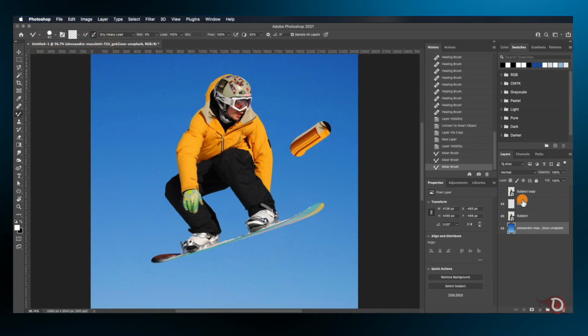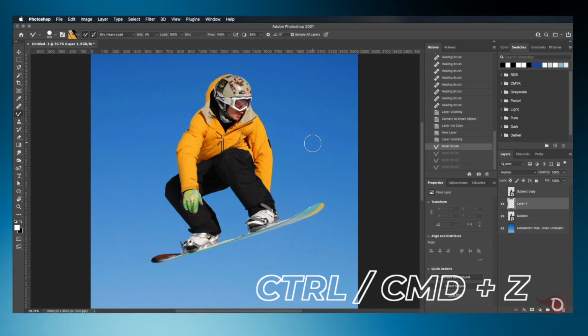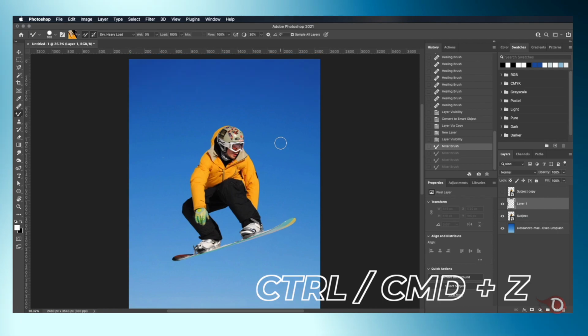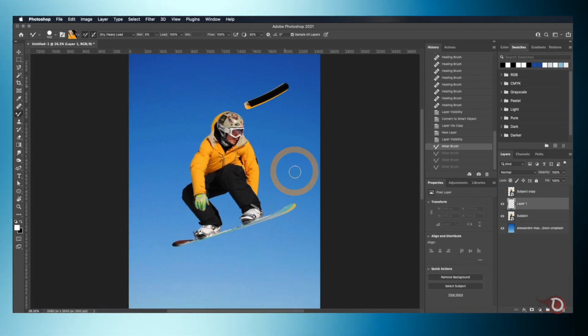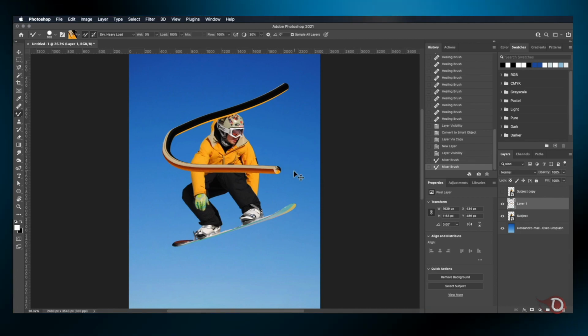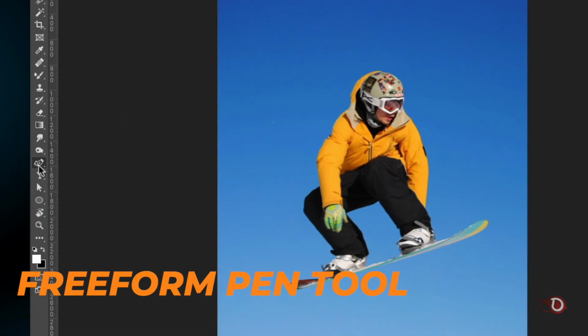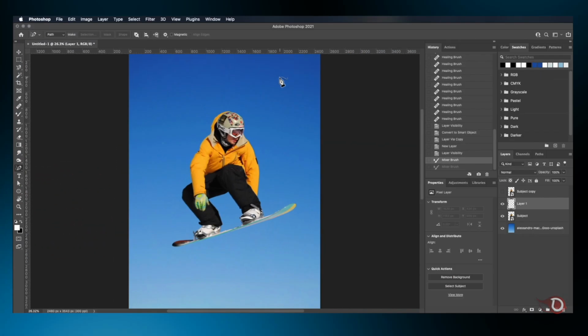Let's test out the strokes. I think I will go with this one. Once decided, press Ctrl or Command Z to undo, and keeping the blank layer selected, either you can draw like this, or if you want better and more precise strokes, then click and hold the pen tool and select the Freeform Pen Tool and draw anything like this.